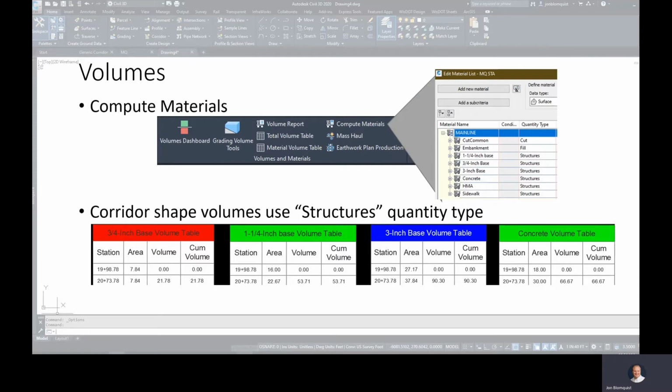We're also going to go through computing volumes from both the corridor and from cross sections. It's similar to the process used in earthwork. It actually uses the same material list, and we just modify it to add in additional items such as base course, breaker run, that type of thing.